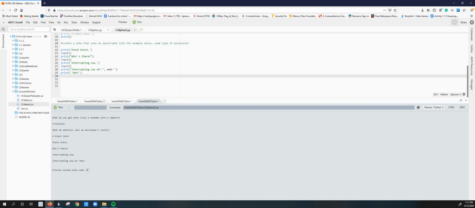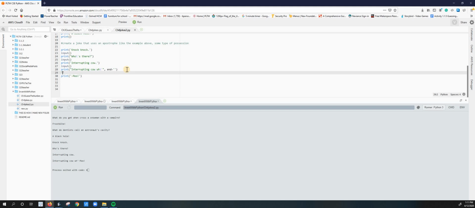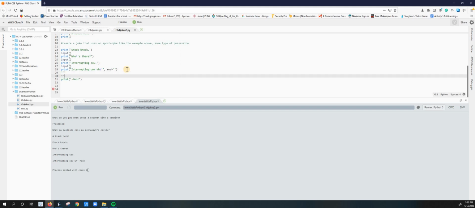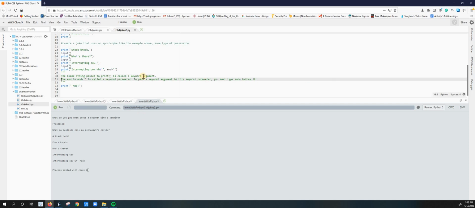So the reason that the escape key works is because of this line. Okay, so on line 28, we have this logic going on. So the blank string passed to print is called the keyword argument. So this is the keyword argument.